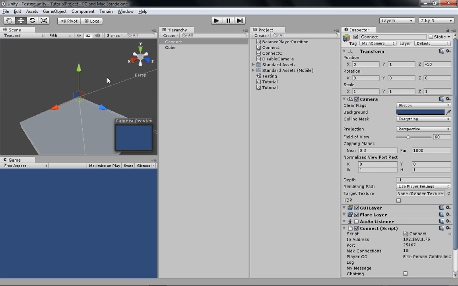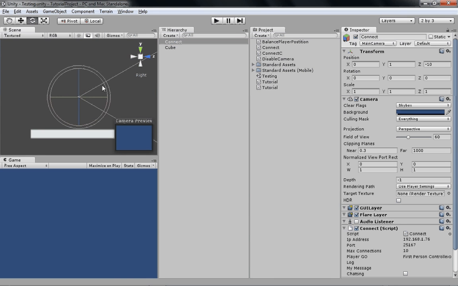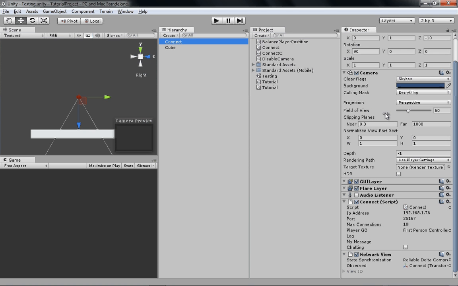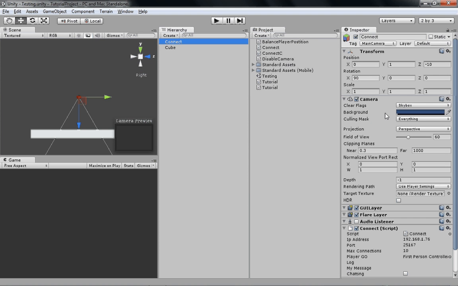Well, first of all, this right here, our Connect camera, is a camera. So what you want to do is make sure that it's pointing downwards. So make sure this X rotation is 90 degrees. So it's pointing downwards. And then what you want to do with the code is make this become an ortho camera, and set the field of view and everything. You can do that under the Connect script.